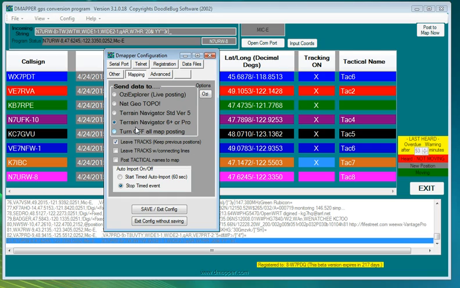Just let Dmapper capture a little data, then choose to post it and watch Dmapper go through the posting process. What Dmapper does is it takes control of the mapping program and sends the commands and data needed to make position display on the map.